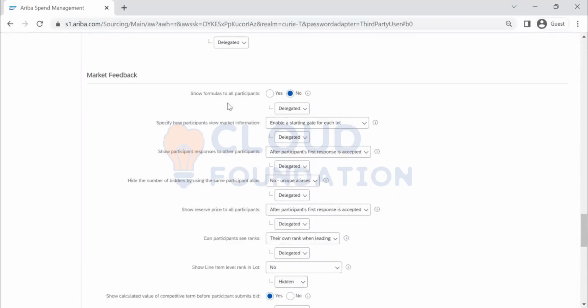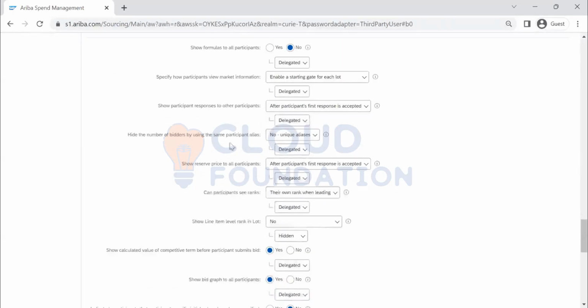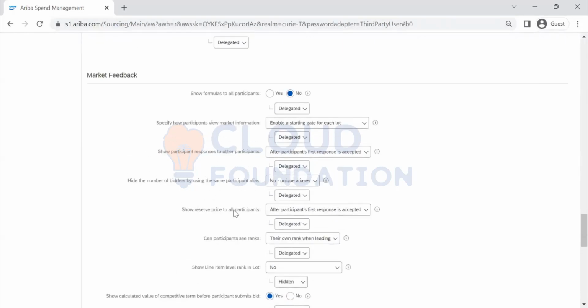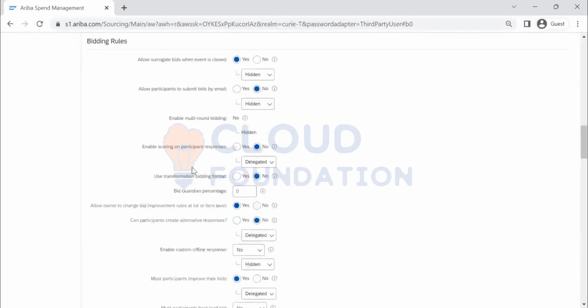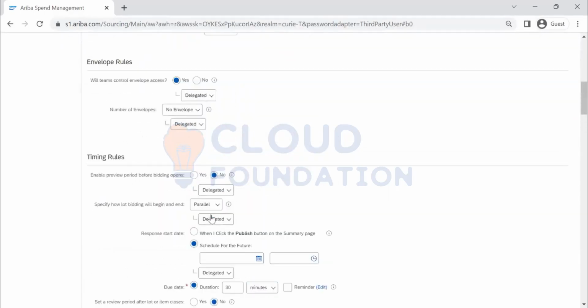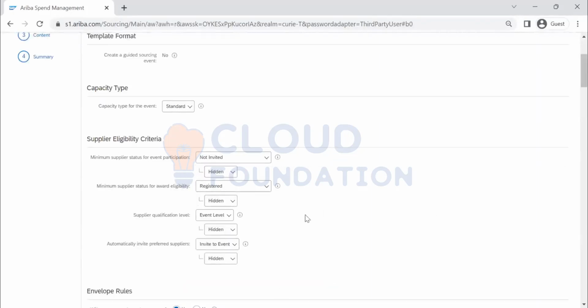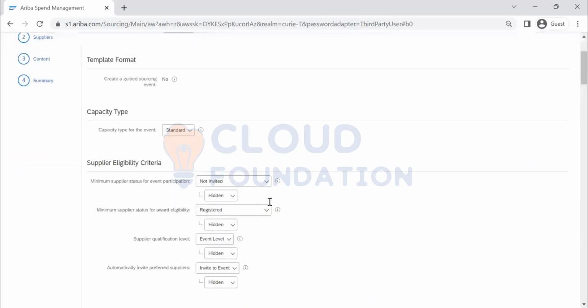Similarly, market feedback. So formulas to participant delegated, how participants view market information. Basically how your suppliers' ranking and supplier things will be, that is market feedback. Mostly the important things for us will be timing rules and bidding rules. These two are very important, which will control our process. Supplier eligibility also, depending upon your company policy you are using. Majority of the cases standard only.